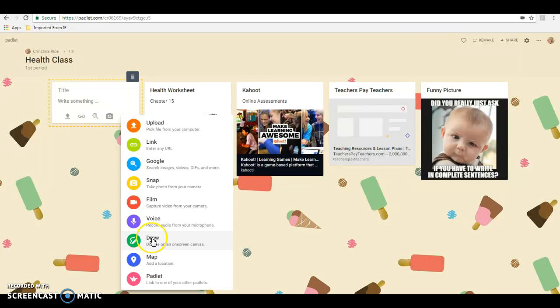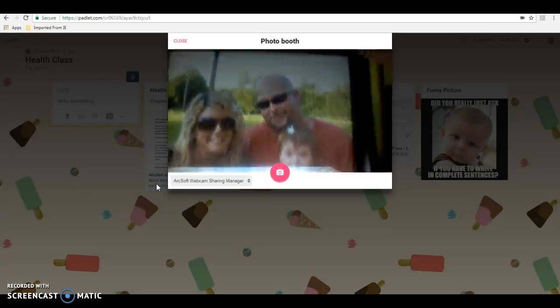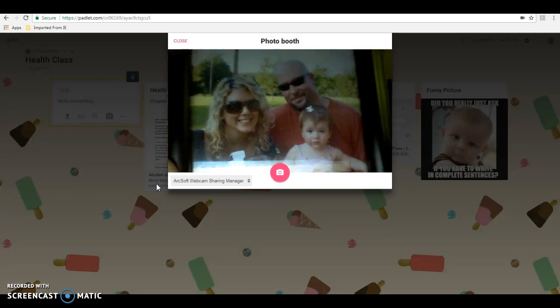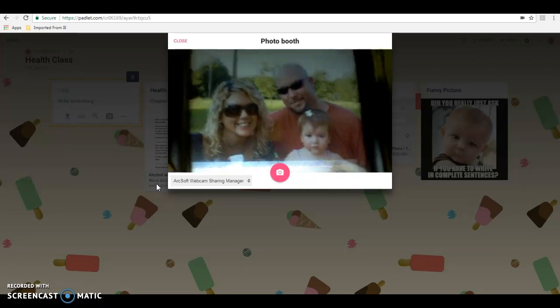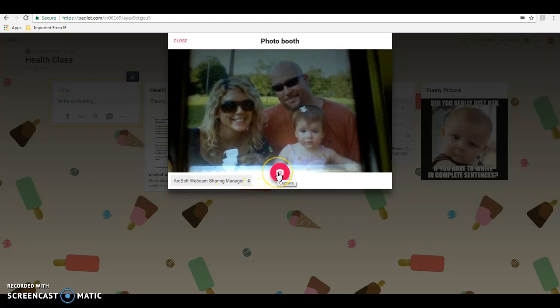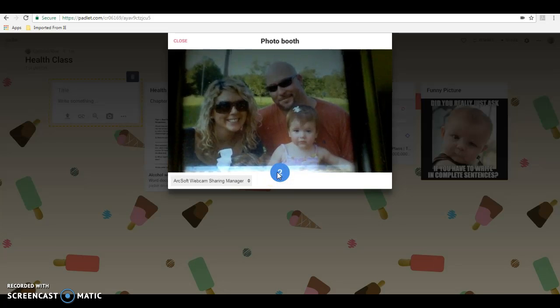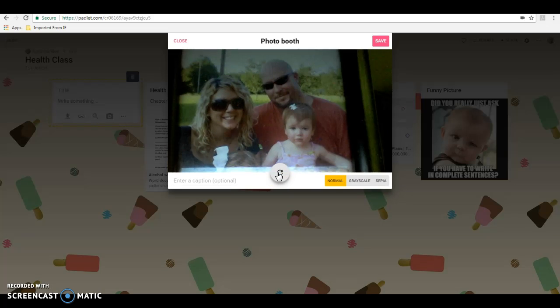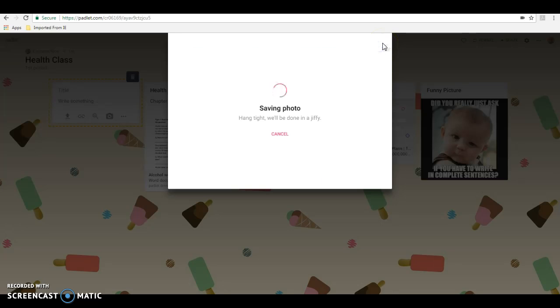All right, so let's snap a picture for our last one. Okay, so if you're anything like me, you don't want to be put on camera. So I'm going to just put a picture of my family. Click on the little camera. Timer goes. And boom, there it is. So we'll just pretend that's me currently. And click Save.